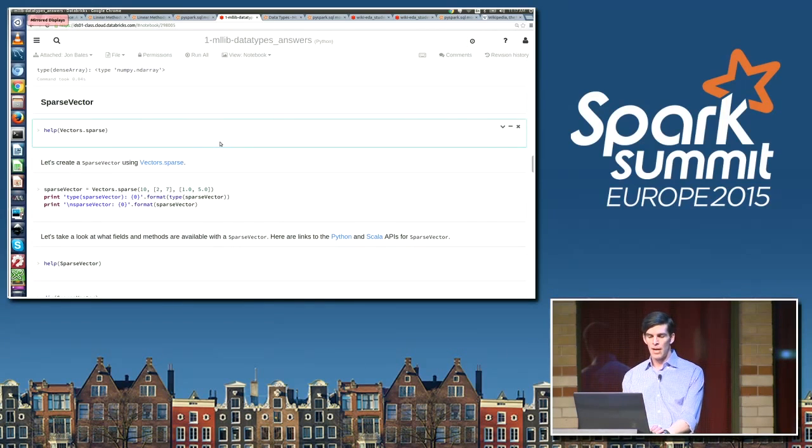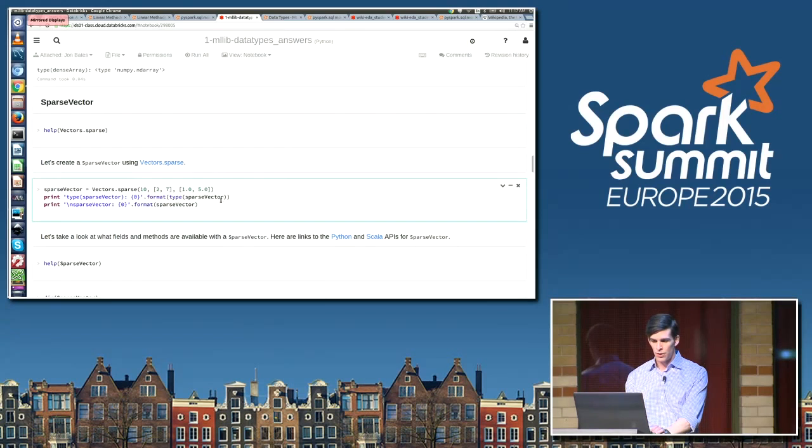So now the sparse vector is the next thing we're really dealing with. And sparse vectors can be created just like we use Vectors.dense; we can use Vectors.sparse.